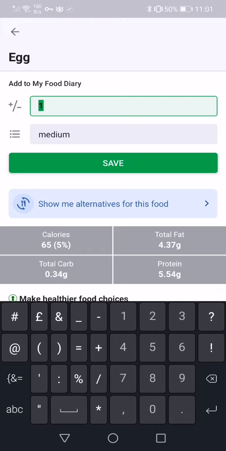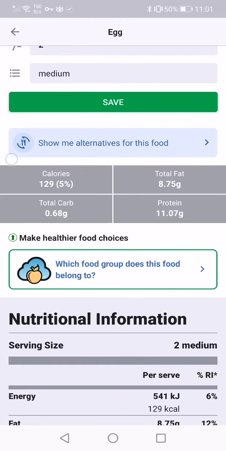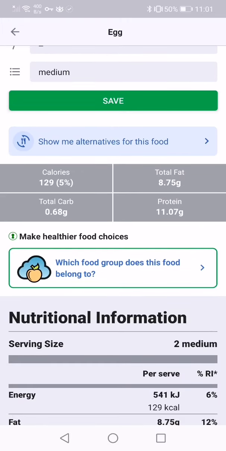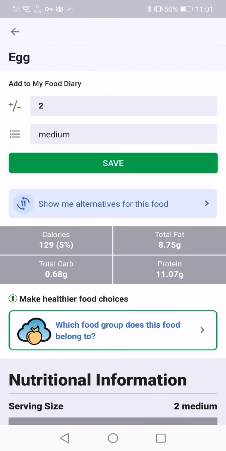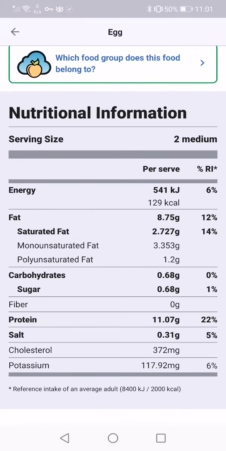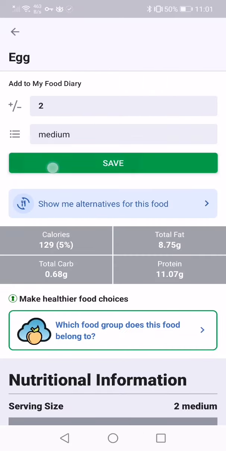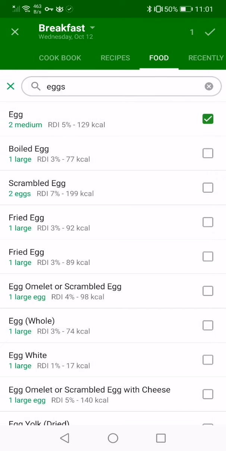So I click 2, and as you can see, it's going to automatically calculate. It's going to alternate or change the calories, the total fats, the total carbs, and the protein based on what you put in up here. You click, and also if you go down, it's going to give you all the nutritional information. So click save, and that has added it to my breakfast, right?